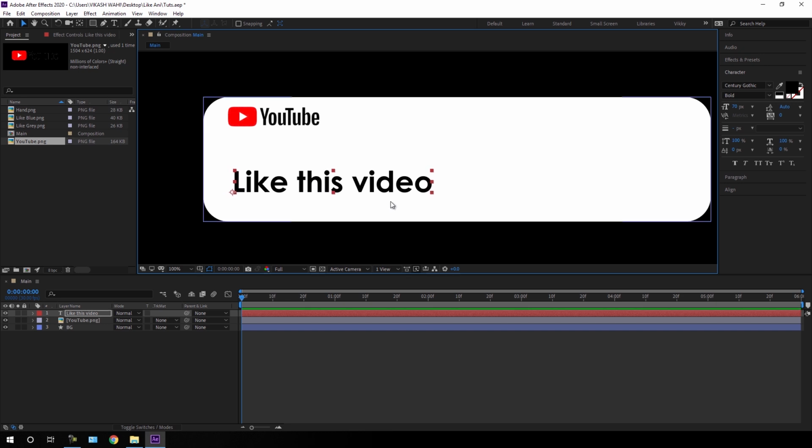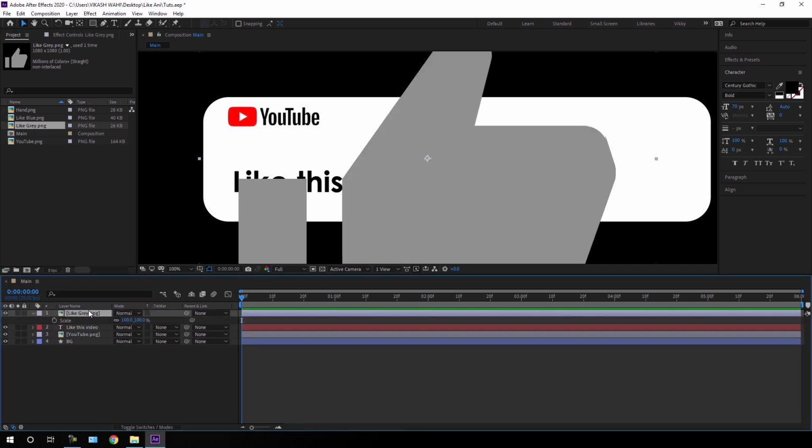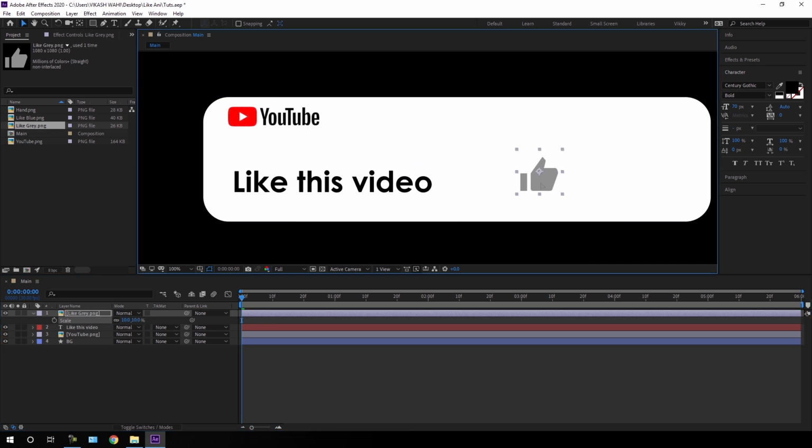It's looking nice, and after that we have to create a like button right over here. So what we have to do, we have to import this like gray button into this main composition. Hit S on the keyboard to open this scale property, and I'm going to set this scale value maybe 10%, and just place this like button right over here maybe.